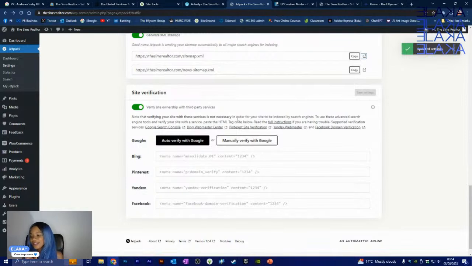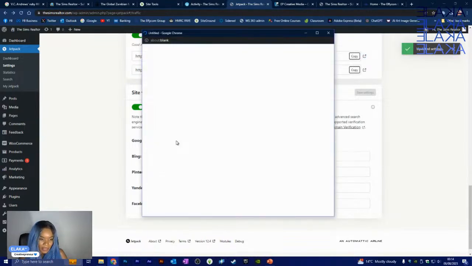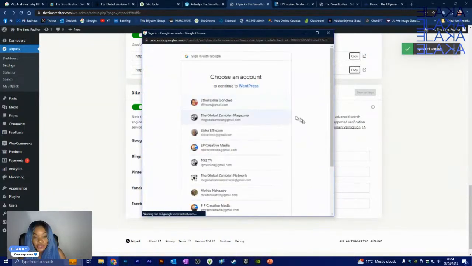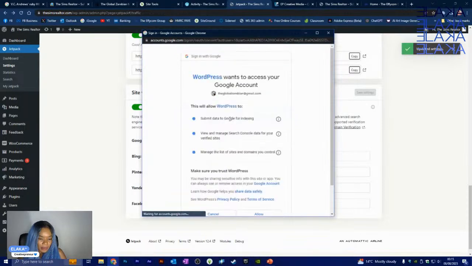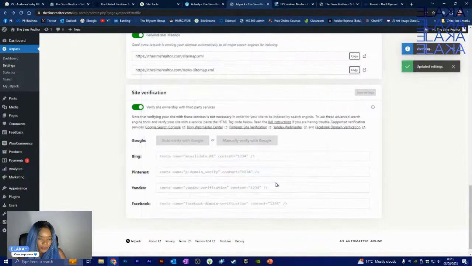This one is important. Site verification is when you are connecting with Google AdSense and you want adverts on your website. Site verification is very, very important. And so you can auto verify with Google or manually verify with Google. Okay, so if I decide to auto verify, I click on that, Google will open this and try and get me to log in basically. Now, here's the thing with this one, I think I'm going to use the Global Zambian, and I'm going to allow. There you go, updating, verifying, update.